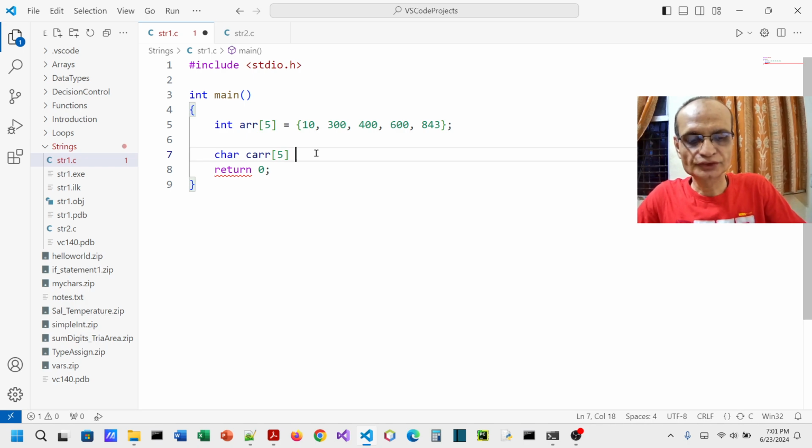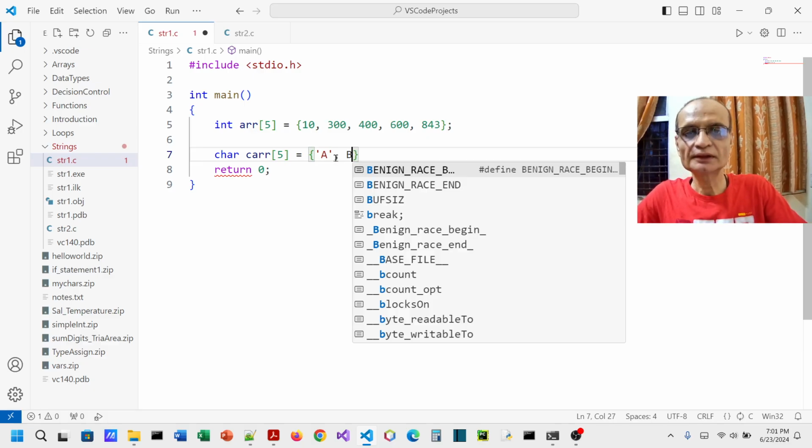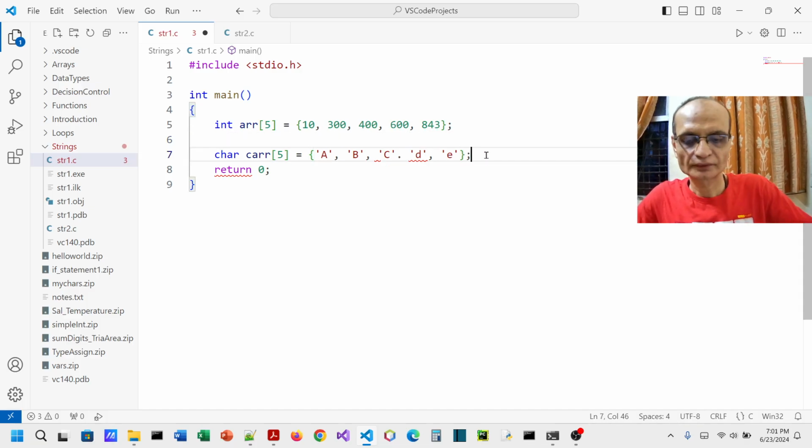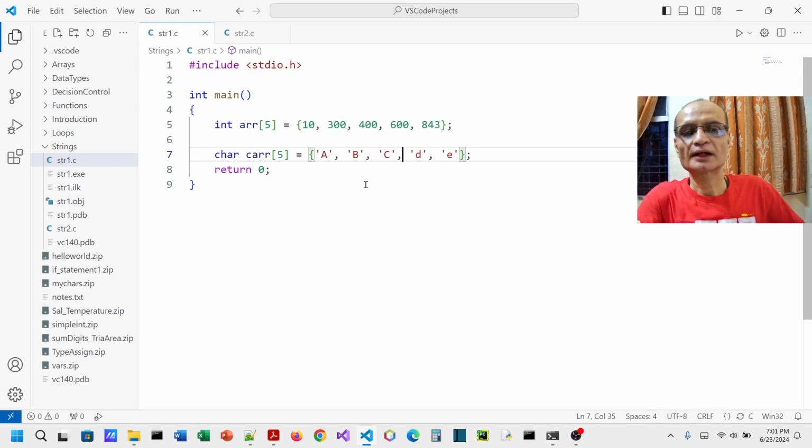Then to initialize it, once again I will have a curly bracket, and then in single quotes I will use a, again in single quotes b, then c, then say small d, whatever, it's your decision how you want to initialize it, and then say e, like that. Now here what I have done is created an array which is of type character. So this is essentially a character array.